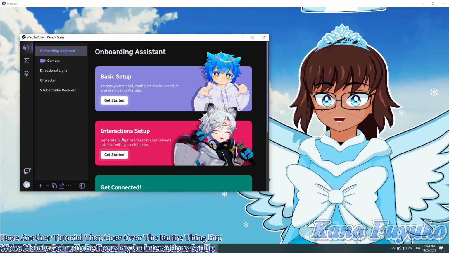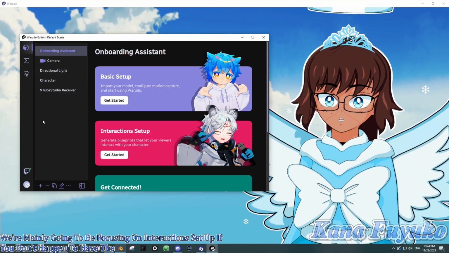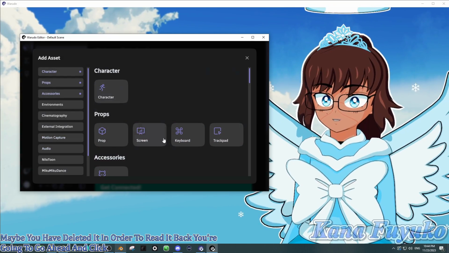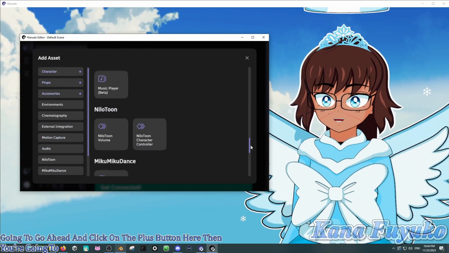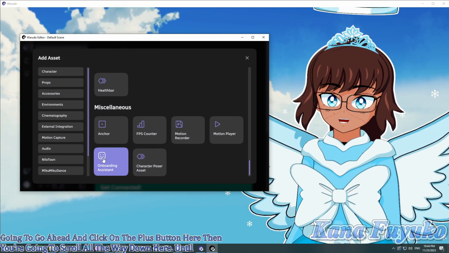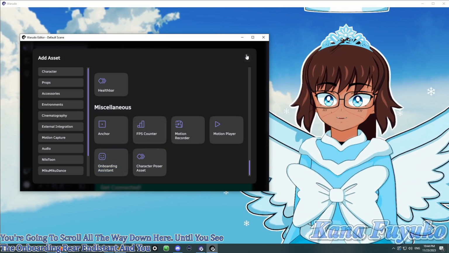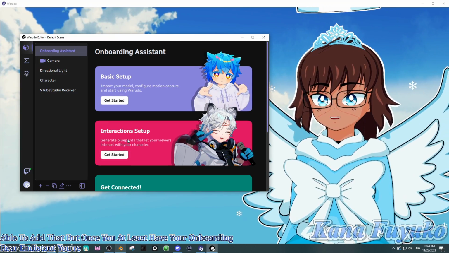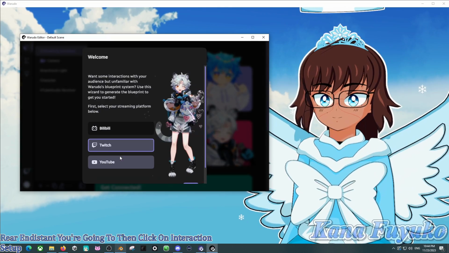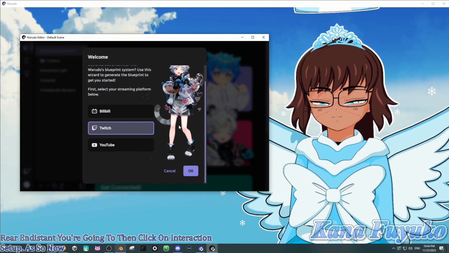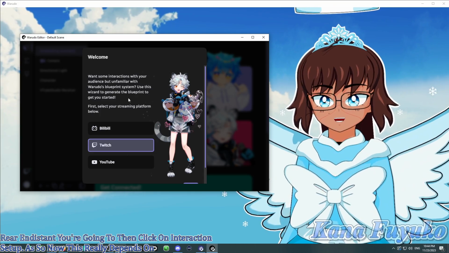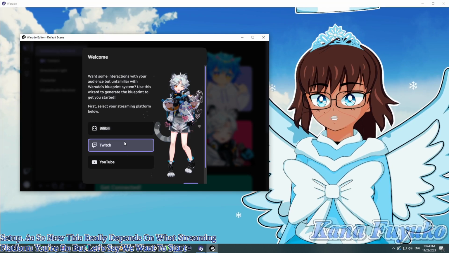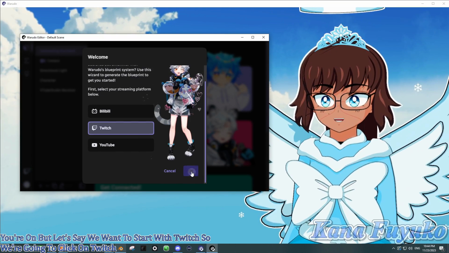If you don't happen to have the Onboarding Assistant, or maybe you have deleted it, in order to re-add it back, you're going to click on the plus button here. Then scroll all the way down until you see the Onboarding Assistant, and you'll be able to add that. Once you have your Onboarding Assistant, you're going to click on interaction setup, as so. Now, this really depends on what streaming platform you're on, but let's say we want to start with Twitch. So we're going to click on Twitch, and then click on OK.